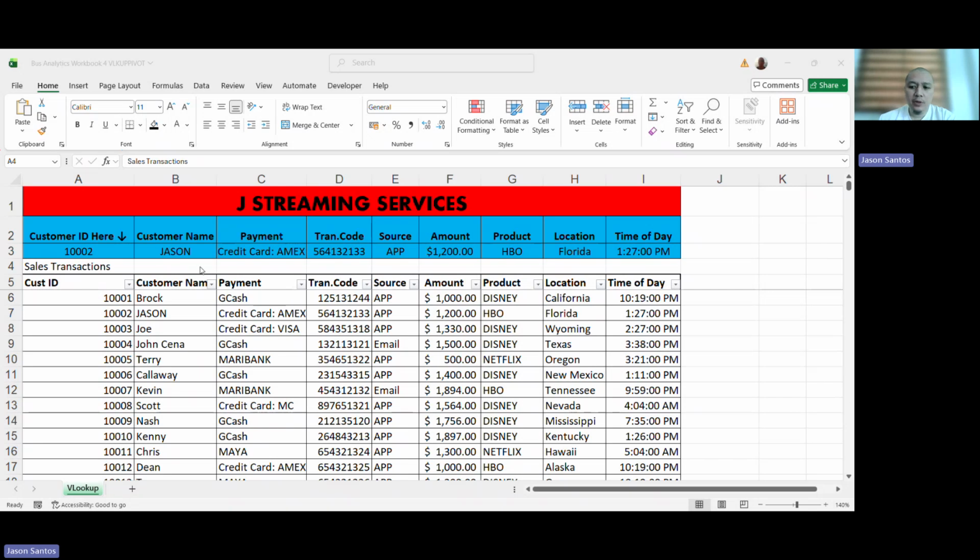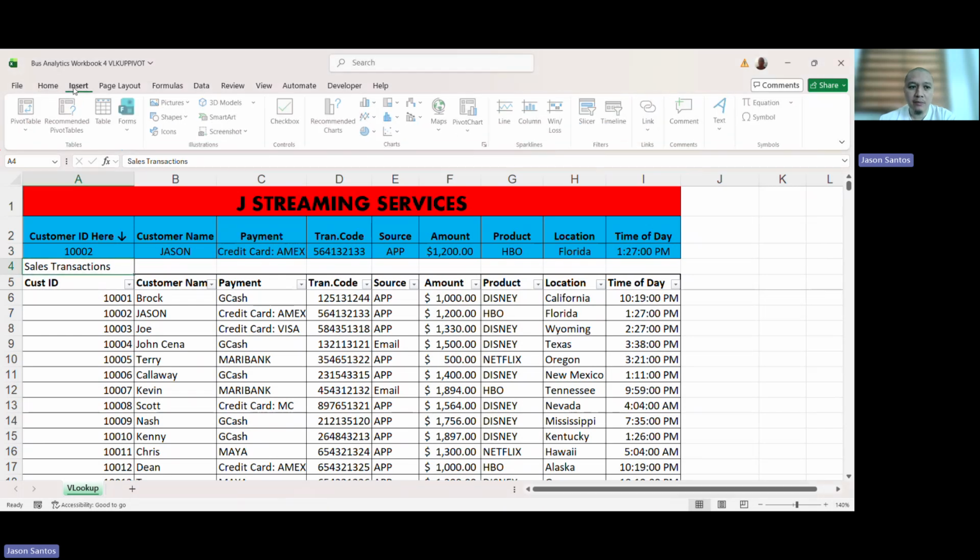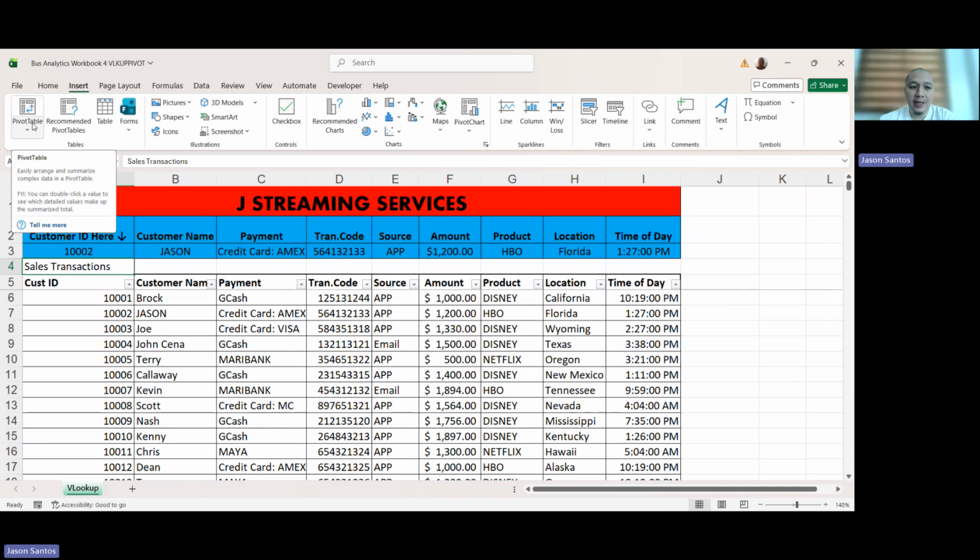So pivot is one of the most important Excel skills that you can learn because when I started working, even up until nowadays, pivot is being used by most companies. So in order to access pivot, you have to go to the insert menu and then select pivot table among the tables ribbon. So when I click pivot table, it tells me that I can easily arrange, summarize complex data in a pivot table.